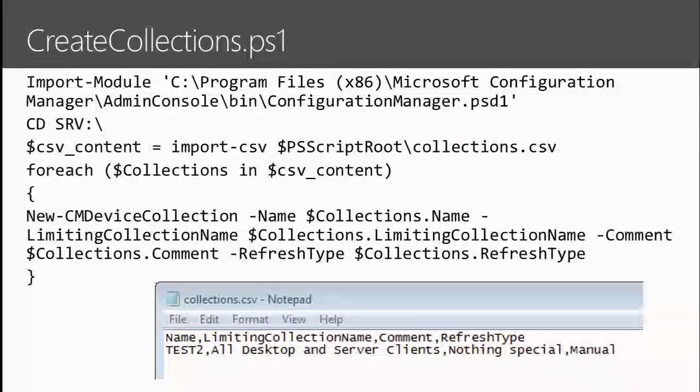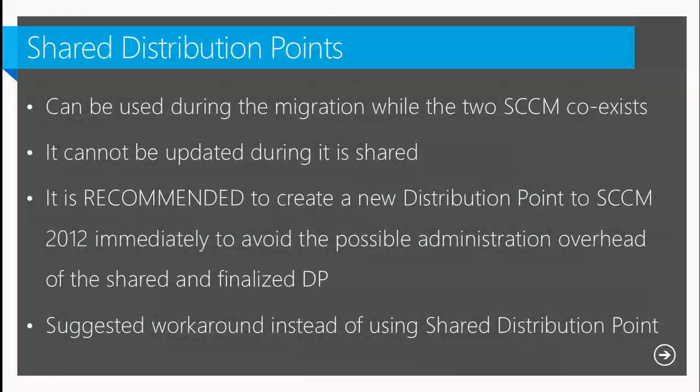If you fill out this comma-separated file with the information of the newly created collections, and you start the PowerShell script, it will create even hundreds of collections within 1 or 2 minutes, instead of you creating collections for 1 or 2 days or weeks, depending on the number of collections to be created.